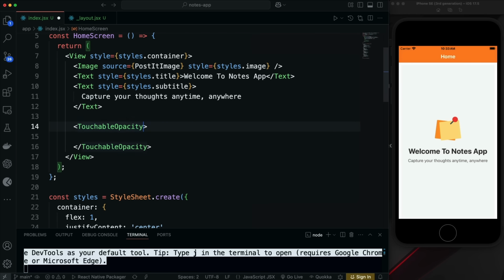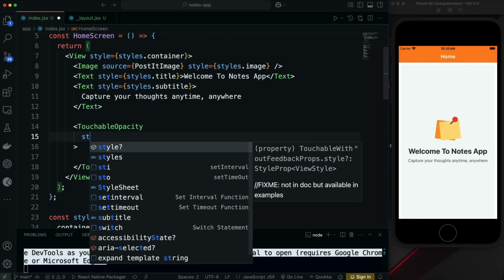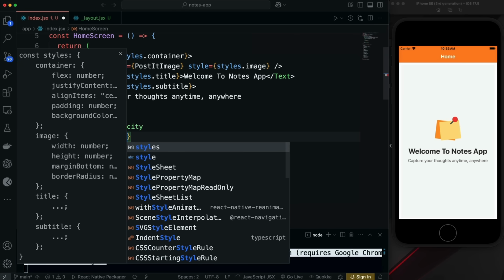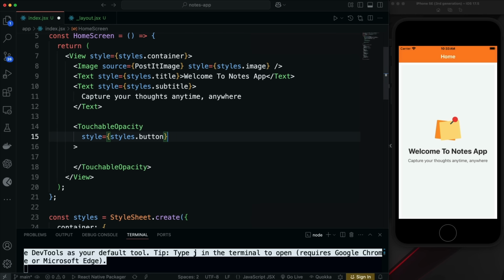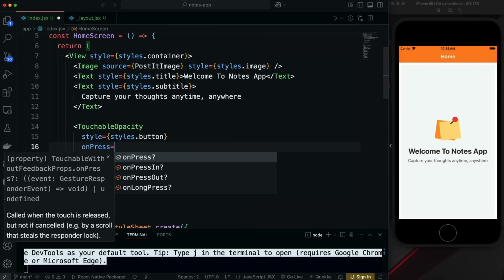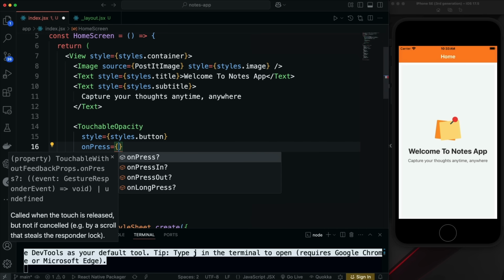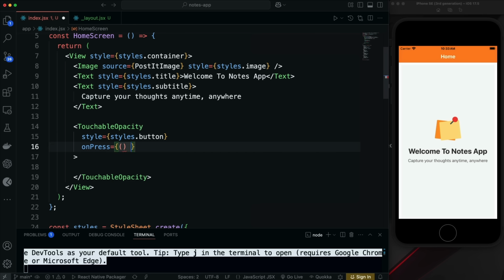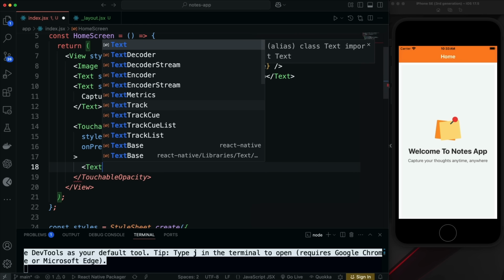All right, and then I just want to add a couple things to this. One is going to be the style, which I'm going to set to styles.button, and then it's going to have an onPress. So when we press it, whatever we put in here will happen, which is going to be a function that calls router.push, because we're pushing the notes page onto the stack, so /notes, which doesn't exist yet, but it will.